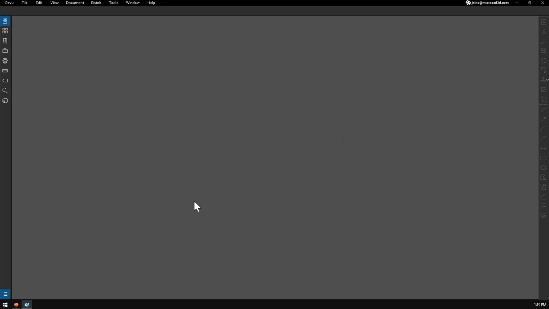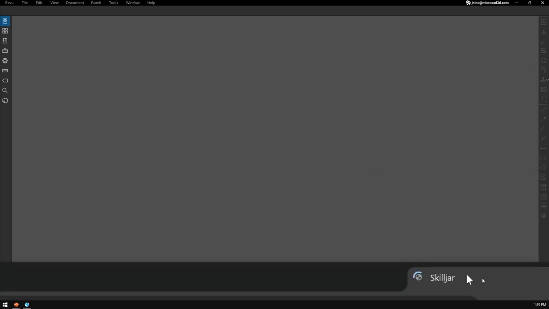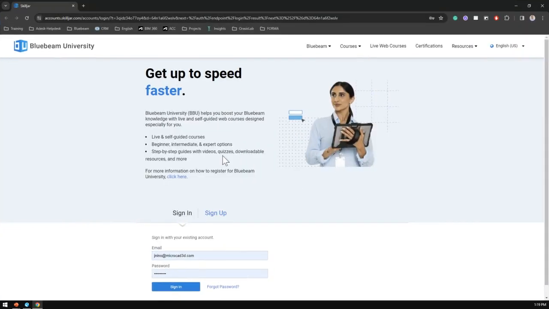I will say Bluebeam is a little bit easier because right off the bat, you're going to have access right here to the help menu, and you're going to have access to technical support and to Bluebeam University. What you get with Bluebeam University is, if you have your license, you just need to log in and you have tutorials for anything.